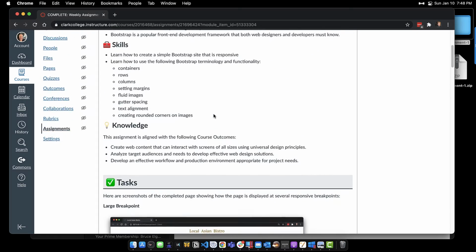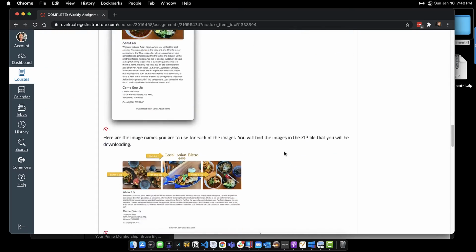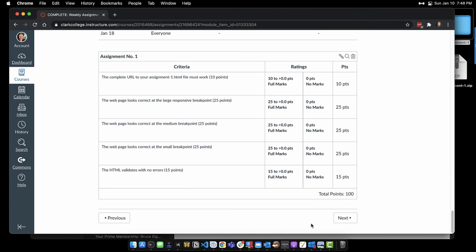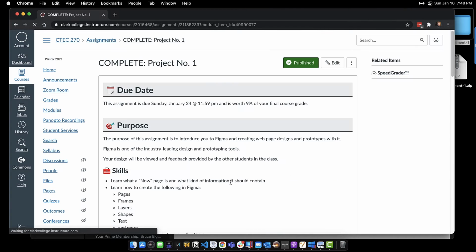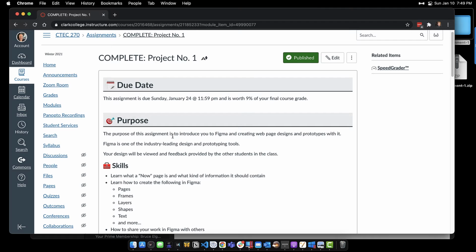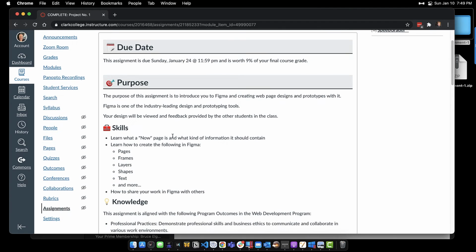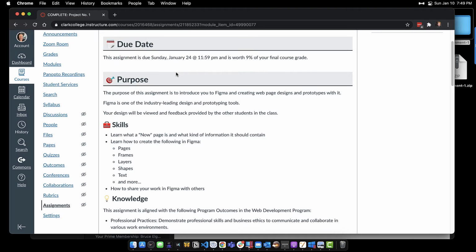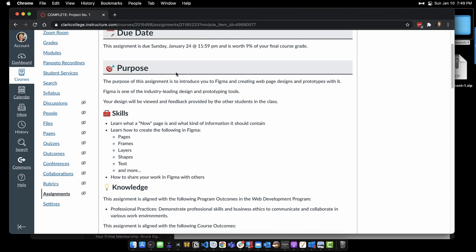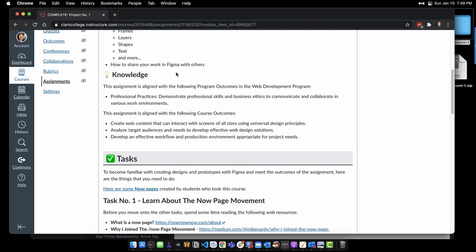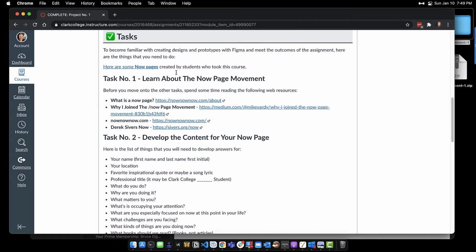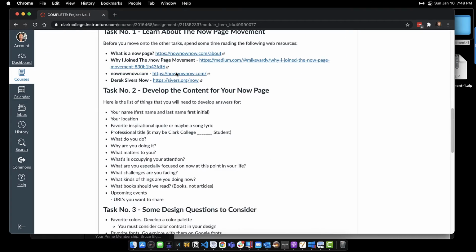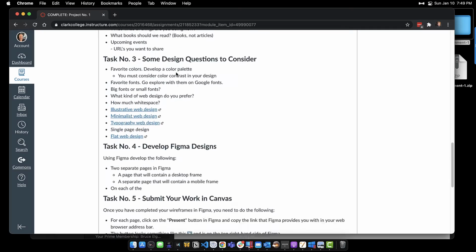You just have to know what we learned in Module 1 in addition to what I'm going to teach you on Monday. The next assignment, I believe, I can just scroll down here and click on Next. And this is project number 1, worth 9% of your grade. And this project is due on the 24th, January 24th, so 2 weeks from the time I'm recording this video, which is Sunday, January 10th. And it's going to have you create several prototypes in Figma, right? And you don't know much about Figma yet, right?